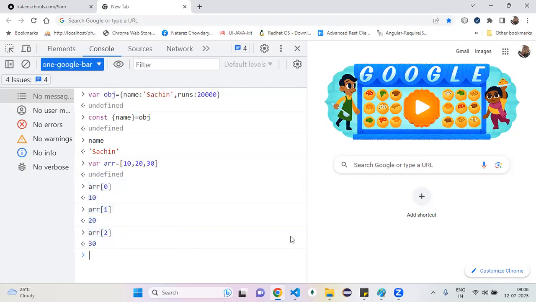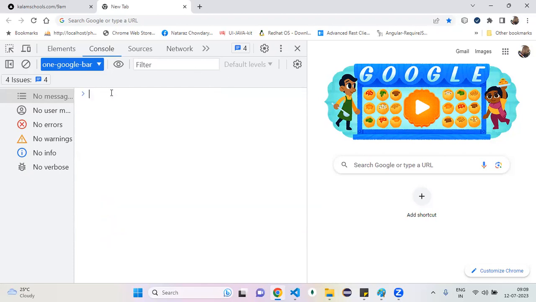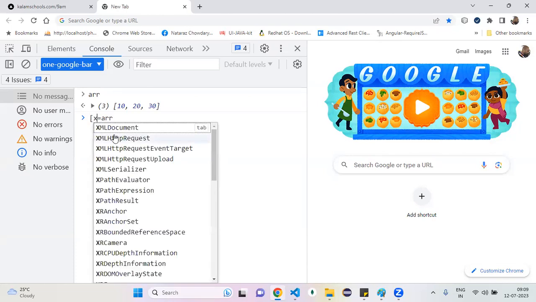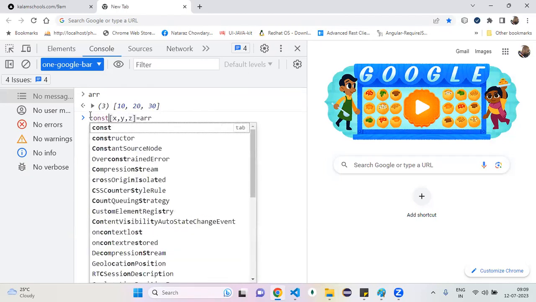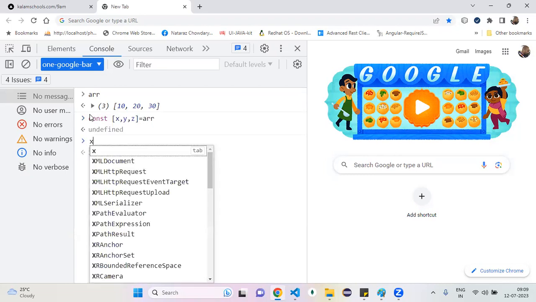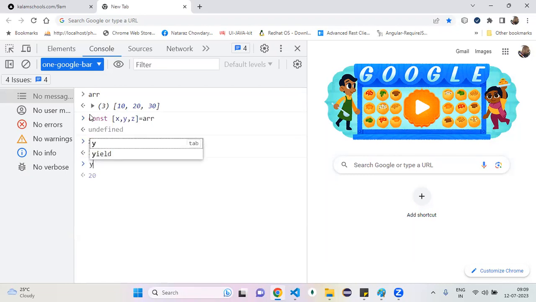Another way is, see, from which array do you want me to get the data? From this array, I want to get the data 10, 20, 30. So can I hold the first value with one variable, the second value with one variable, the third value with one variable? I don't want to allow them to change it. Now see, my x value is 10, y value is 20, z value is 30, or not?